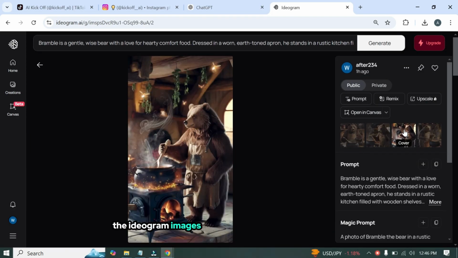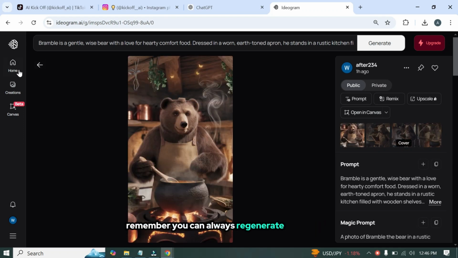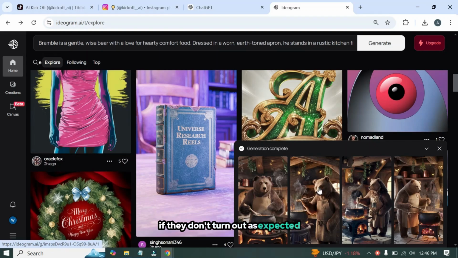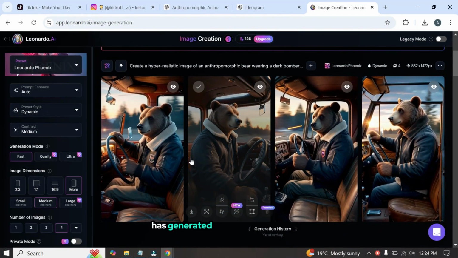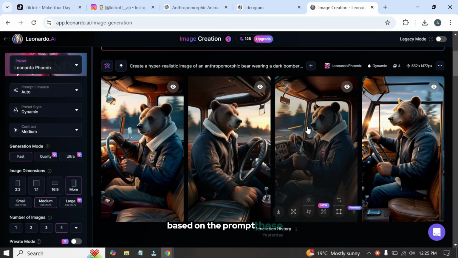The Ideogram images have been generated successfully and the results are amazing. Remember, you can always regenerate the images if they don't turn out as expected. Now let's check the results from Leonardo AI. As you can see, Leonardo AI has generated highly realistic images based on the prompt. These AI tools are excellent for creating stunning images for free.